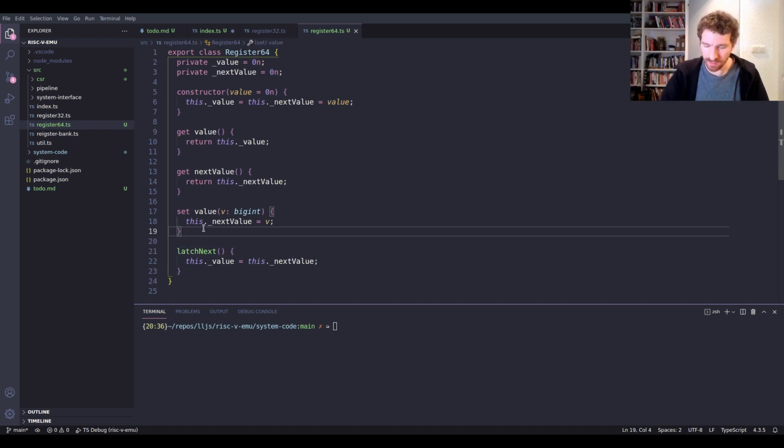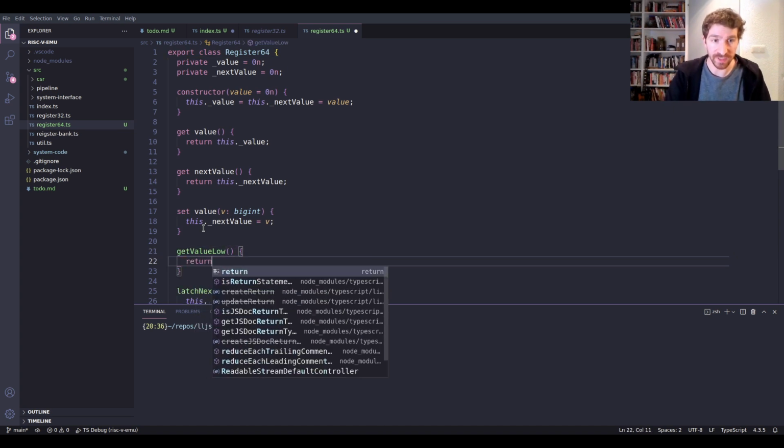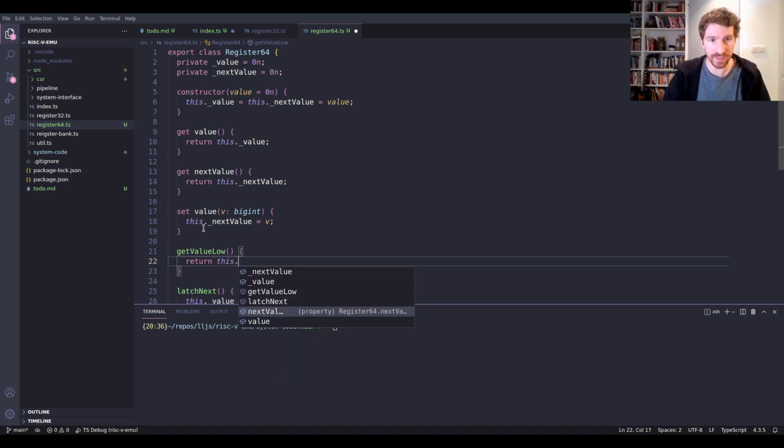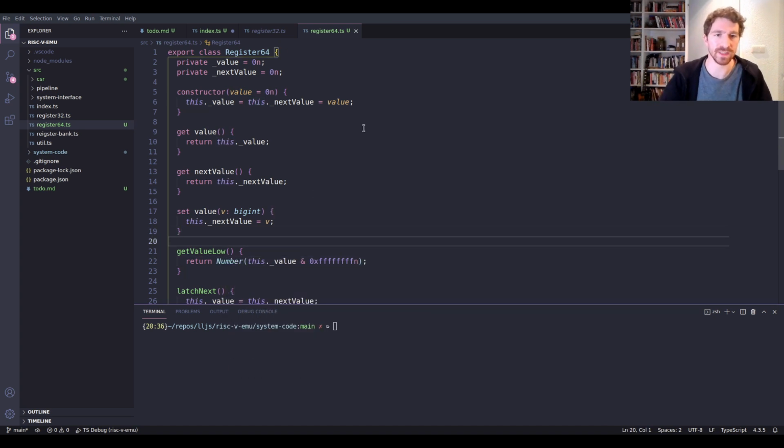For convenience, let's add in a get value low. What this is going to do is return this._value and only the bottom 32 bits of that. 2, 3, 4. I put one too many in there. You can actually do bitwise operations and all kinds of operations on BigInts, but both operands have to be a BigInt. So we're going to get the bottom 32 bits there, and then we're just going to cast it to a number. So that's useful for the rest of the program.